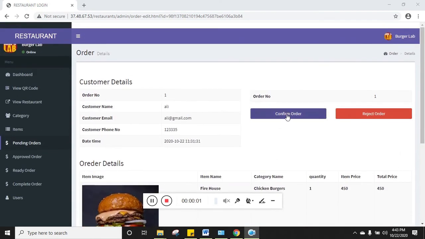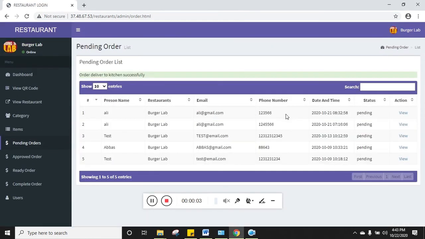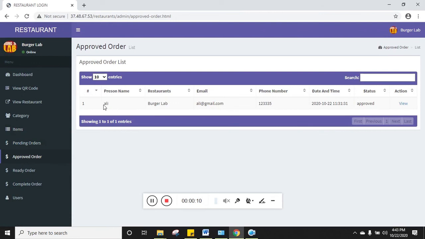Now by clicking on confirm order, the order status was changed and it will go into the approved order section. As you can see, it will move to the approved order section. Now this order status is approved.